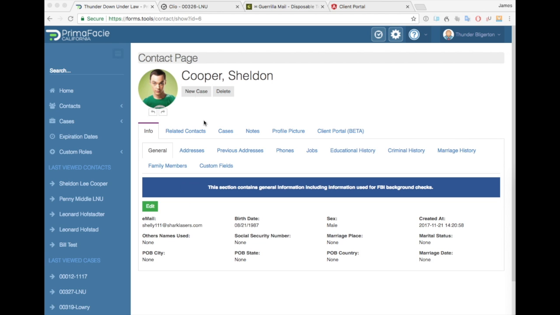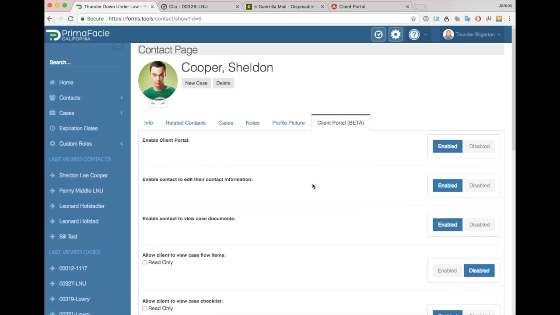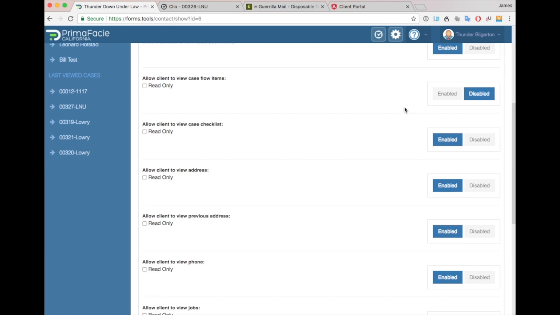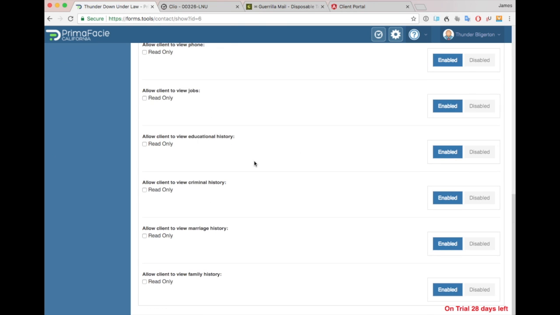Rule number 1, give your contact an email address. Shelly's got one here. Step number 2, go to the Client Portal tab and click Enable. When you click Enable, it's going to send an email with a login and password to your client. All right, so that's important. You can scroll down here to select items that you want to be enabled for your contact. And you can just review all of those one at a time here.